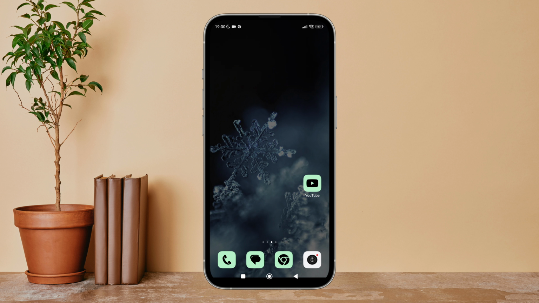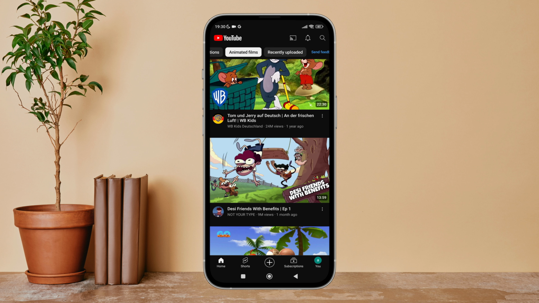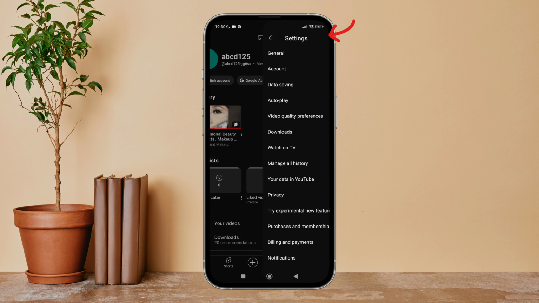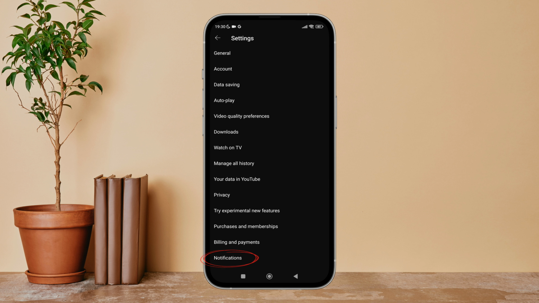Today, in this video, I'm going to guide you through how you can turn on subscriptions on YouTube. So, let's get started. Firstly, open the YouTube app on your device. Then tap on the profile icon. Next, tap on settings. After that, tap on notifications.